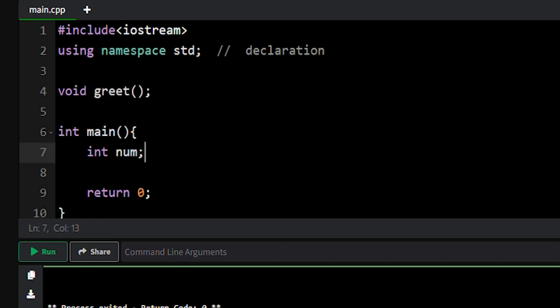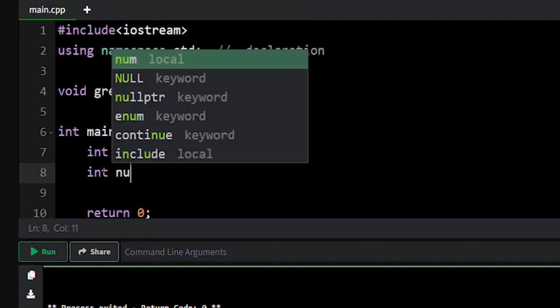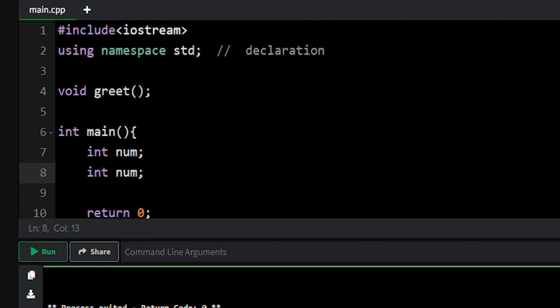Suppose this variable num is used here, and if I want to declare one more int variable with the same name, then the compiler will throw an error, because at line number 7 we are promising the compiler that we are declaring a variable with the num identifier name. This is the name of the variable, num is the identifier to the compiler, and we are saying that we will initialize the value of the number variable later. We will do whatever we want to do with the number variable later.